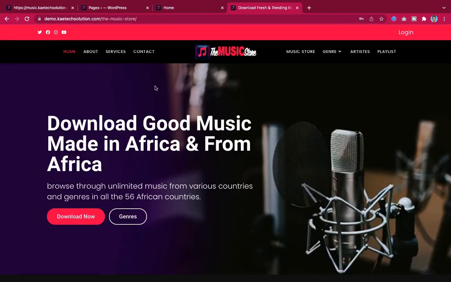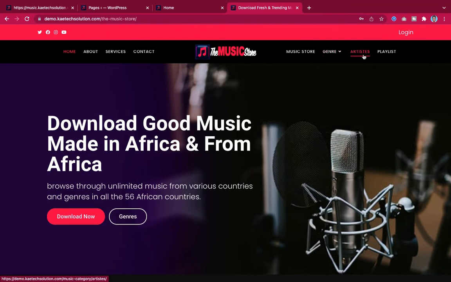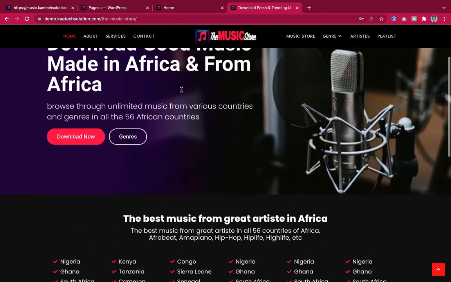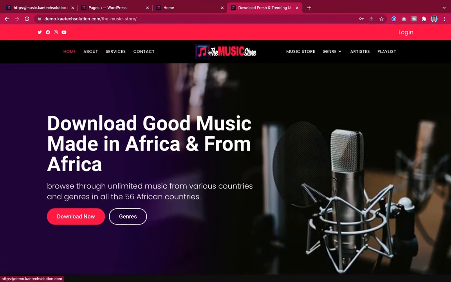Now let's look at how the header looks like. The header has Home, About, Services, Contact, and then the logo in the middle, and then we also have Music Store, and then some genre, and some artists, and then Playlist. Now first what we're going to do is create some music in our store, so that we can use it to design this, and also create the header and the footer, and then we start designing.